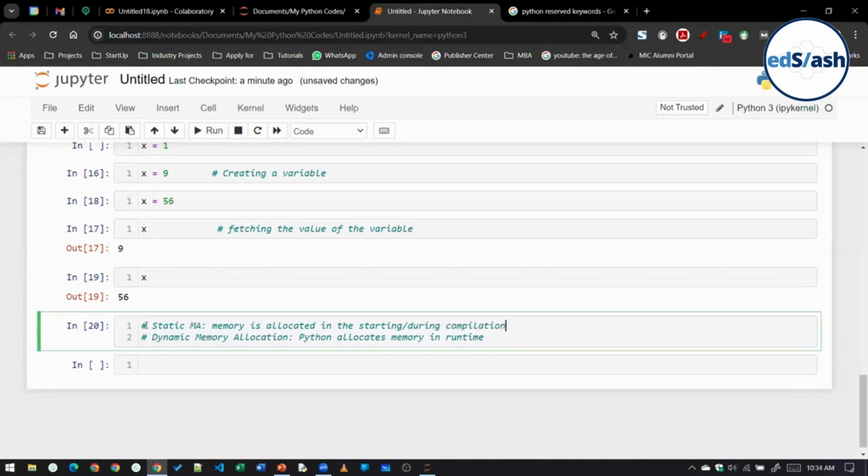Compilation basically means, whenever we write code, we have to check whether the code is working fine or not. That is not checked by us actually. It is checked by the interpreter, the software you're using, compiler or interpreter. I will cover that, don't worry. Let it be for now. In the starting, that is called static memory allocation.